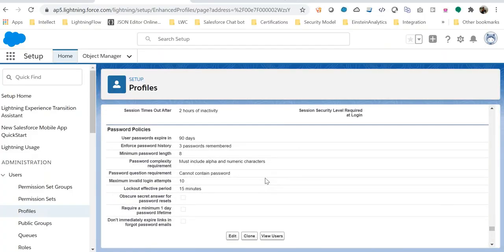Then password policies. Usual password policies which you observe on most of the websites, like after how many days the password will expire, then how many passwords can be remembered, what is the minimum password length, maximum password length, what is the combination of characters within the password. So all these password policies also can be managed under profile.